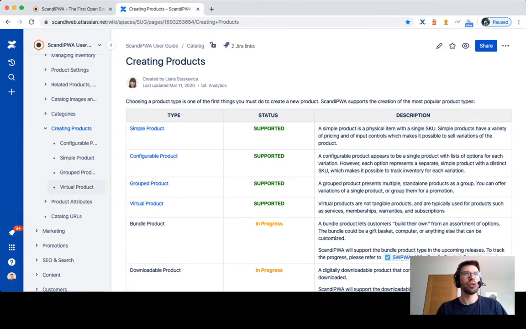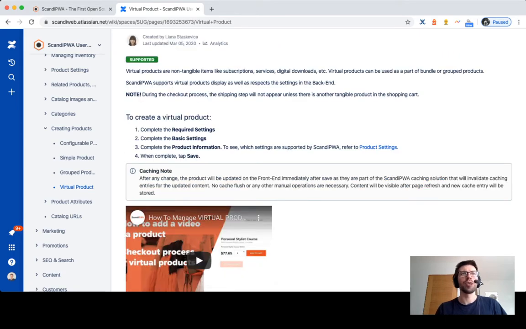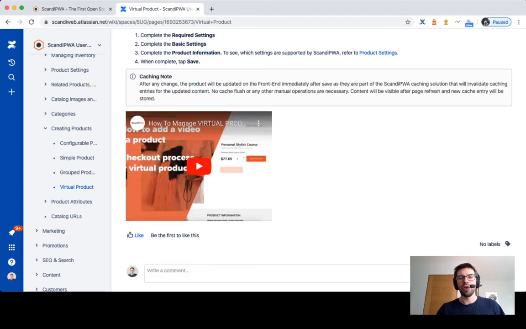For virtual products, you can also access the dedicated page where you can see the current status, some basic information, as well as a video tutorial. This video tutorial doesn't require any developer help or coding skills. You can set up everything by just following this video without any technical knowledge. It can be set up by you from your ScandiPWA backend, and this video will show you how to manage virtual products in a simple to follow video tutorial.